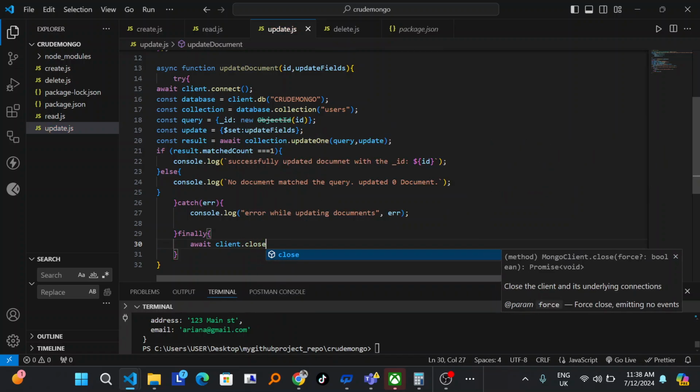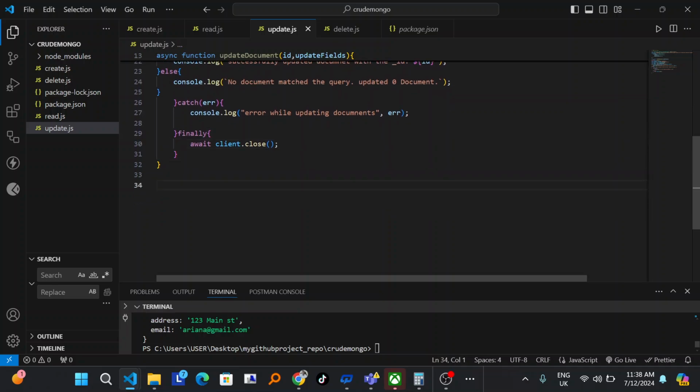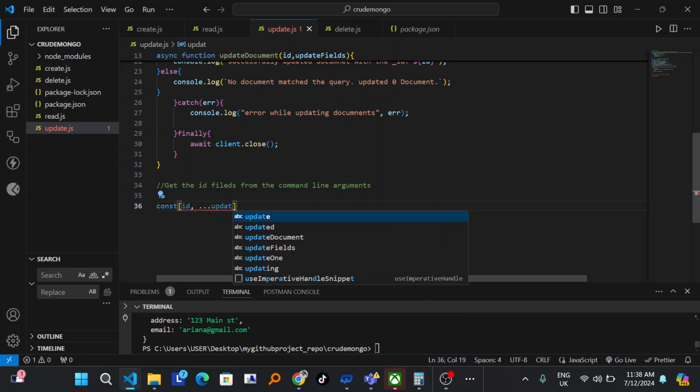client.close like this, and after I have to get, let me comment here, get the ID fields from the command line arguments from here. So const ID 123.